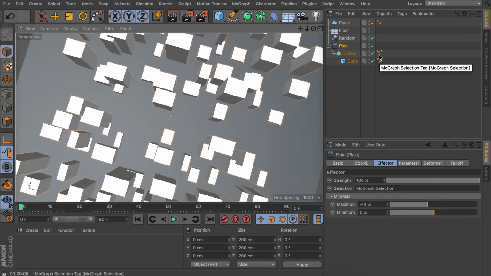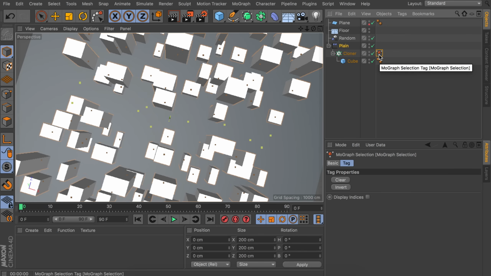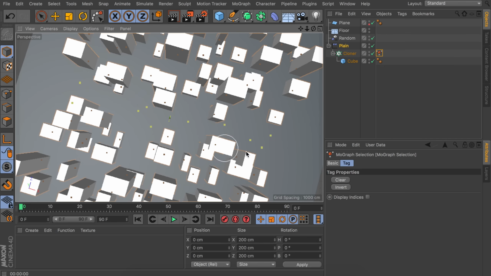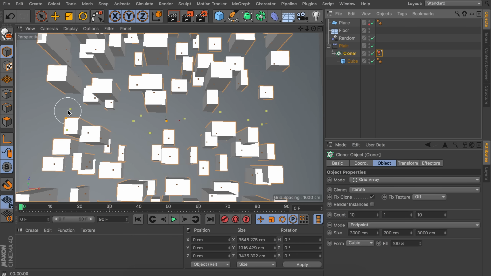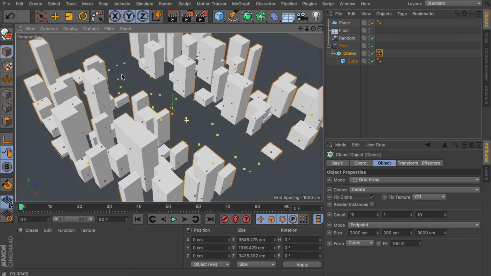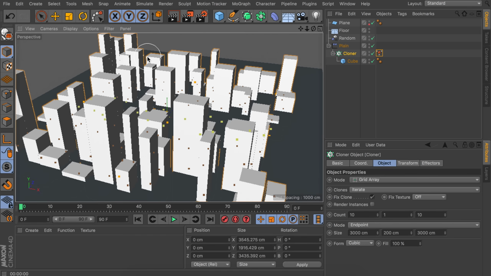So let's go back to this mograph selection tag that has been automatically created. And now with the brush again, we can hold Shift to add more to this. But you may notice this not working just yet, and that is because we need to select the cloner object as well. Now we can add more buildings to this while holding Shift, and there we go. I guess this is big enough for the road.